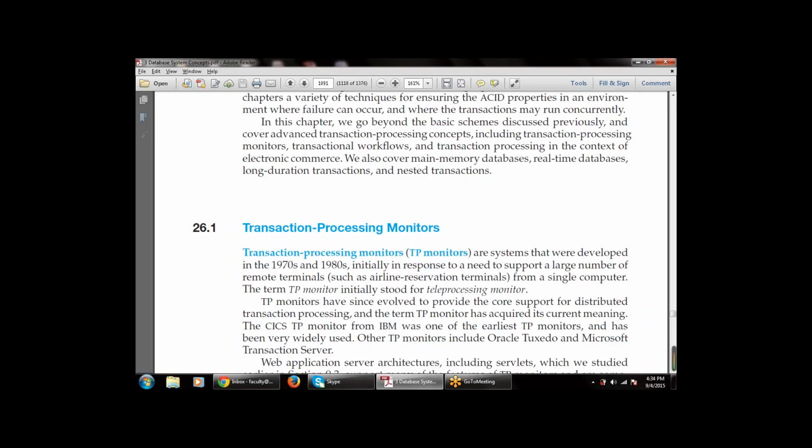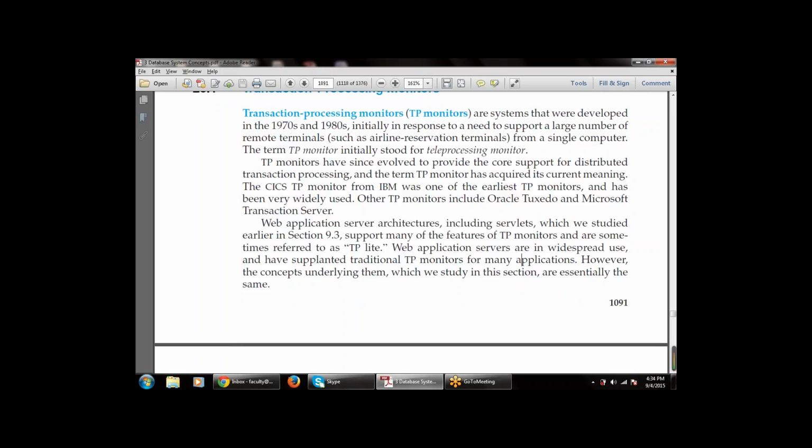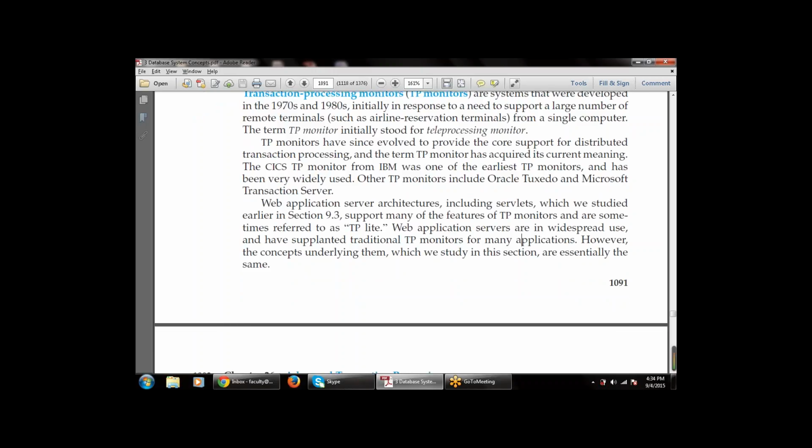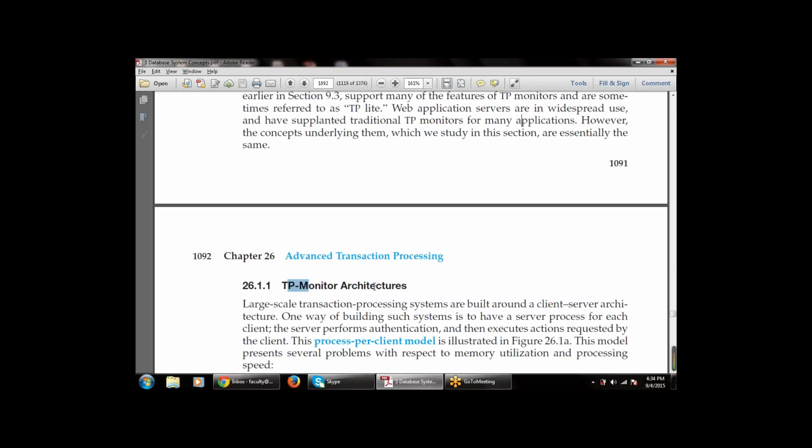The TP monitor is derived from IBM systems, and the web application server architecture, which also includes the servlets that we discussed in section 9.3, includes TP monitors and is sometimes referred to as TP Lite. There are widely used web applications that make use of TP monitors. Now the first topic is the TP monitor architecture.